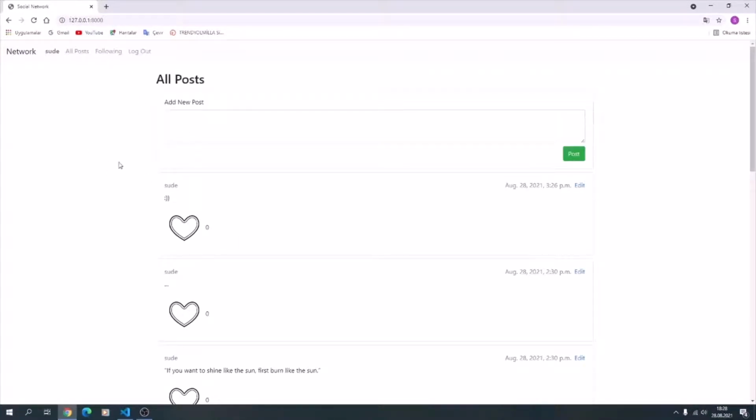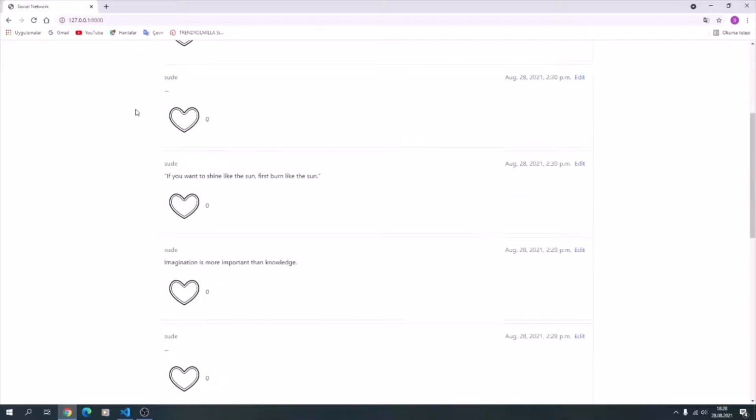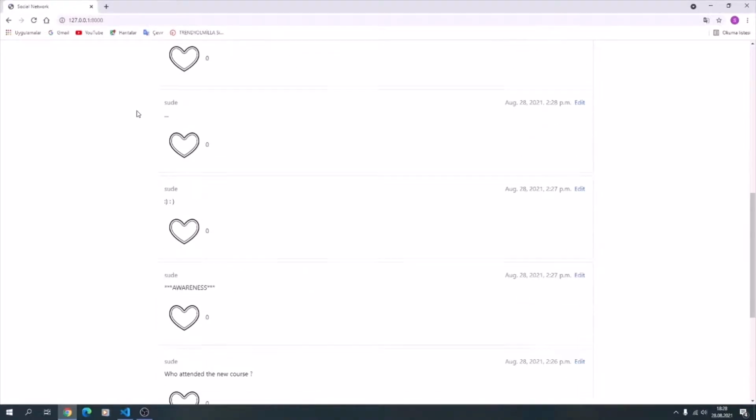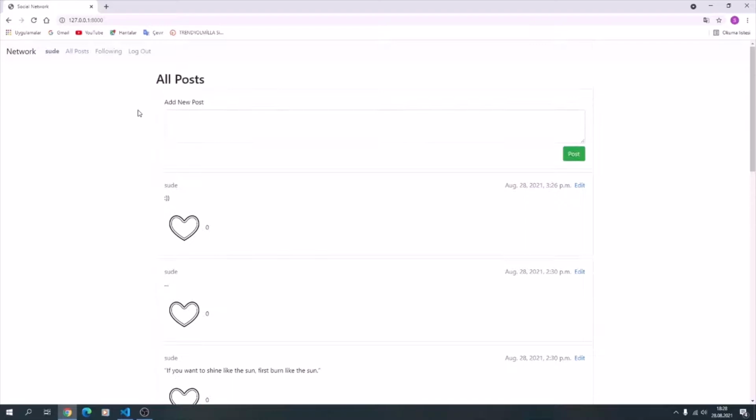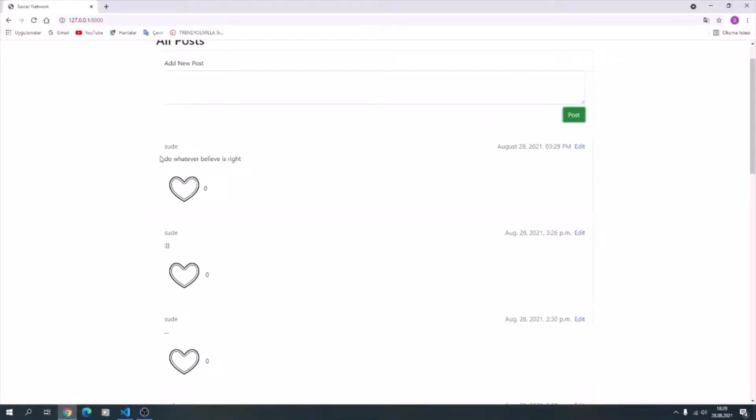Now we are logged in. You can see all posts and now the interface shows the posts. Let's create a post. I will write here. Then you click this button. So here we created the post.